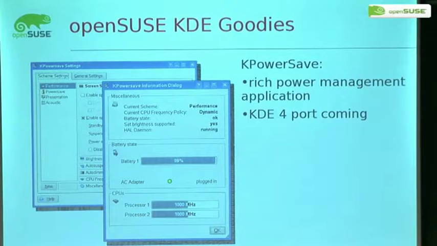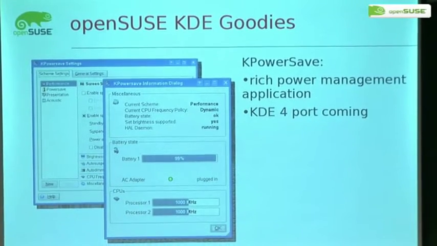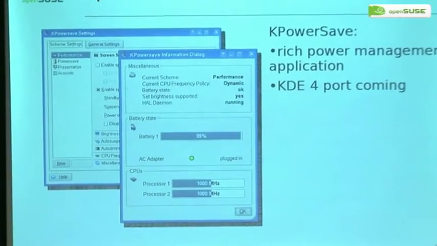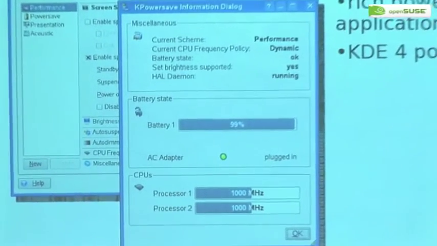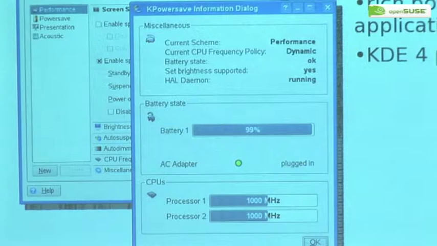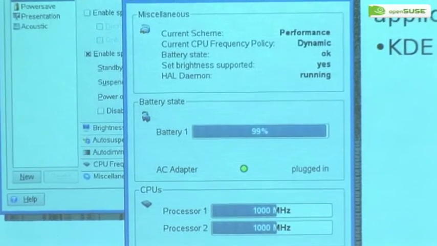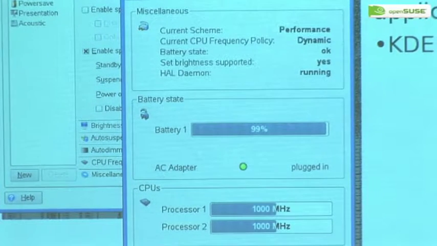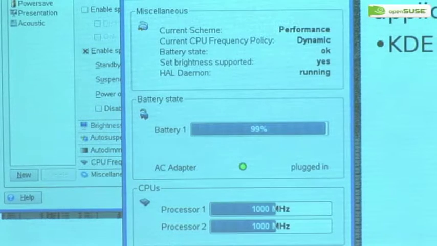And KPowerSave, it's your application which does your suspend to disk, your resume, manages your brightness, manages your process throttling. Danny Kukovka and the mobile devices team maintain that. And that's going to become the standard power management tool for KDE4.